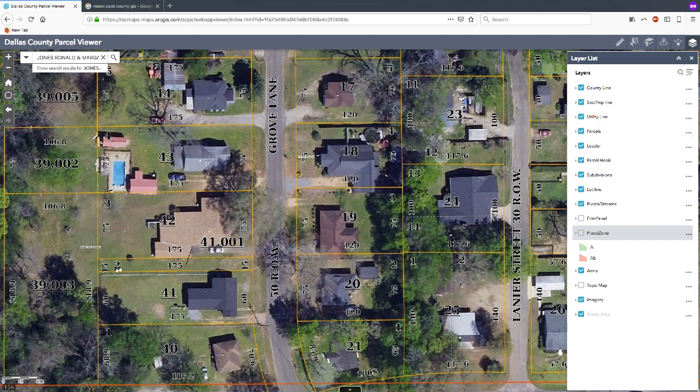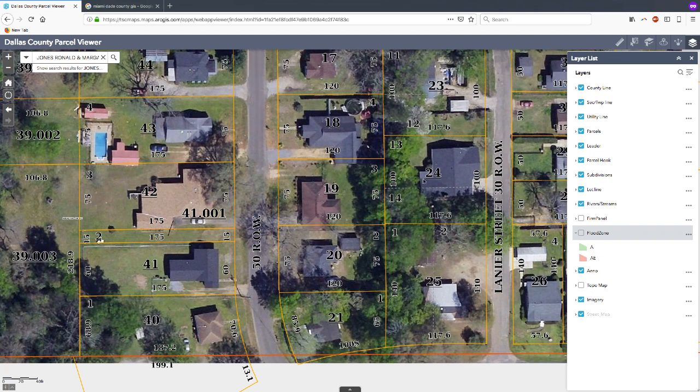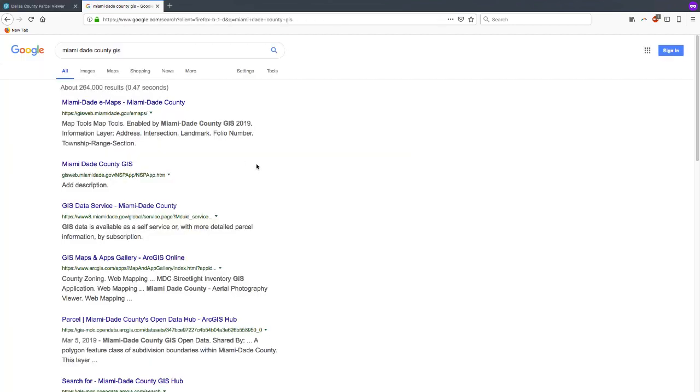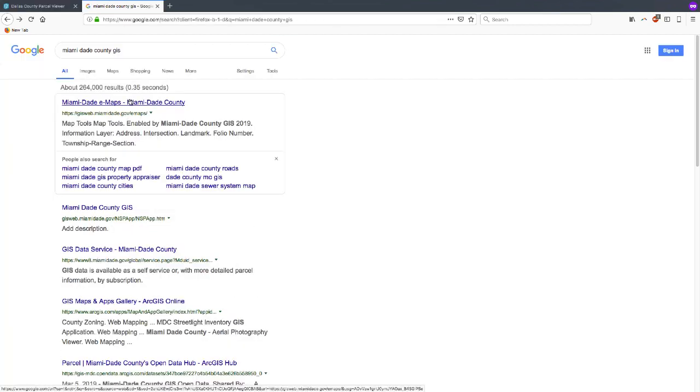So obviously, guys, this is a great piece of information. And from here, we can click on the neighbor's house. We can get their information if we want to, all sorts of different stuff. Let's take a look at Miami-Dade's GIS. Now their GIS system's a little bit different.